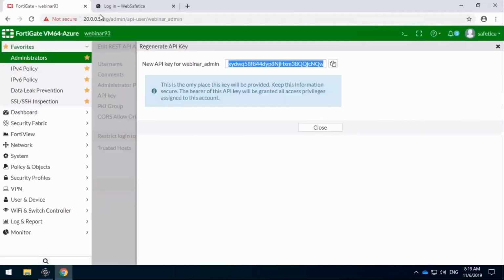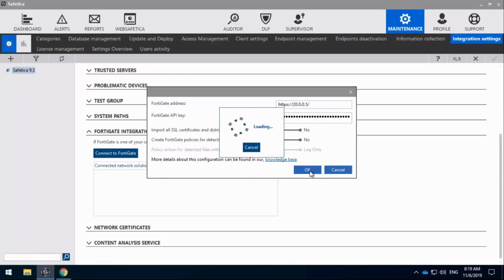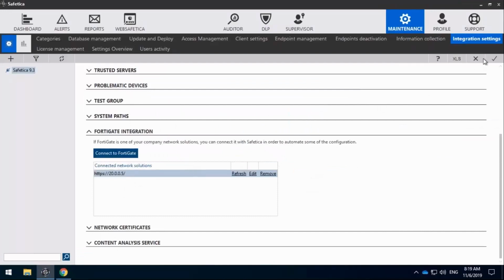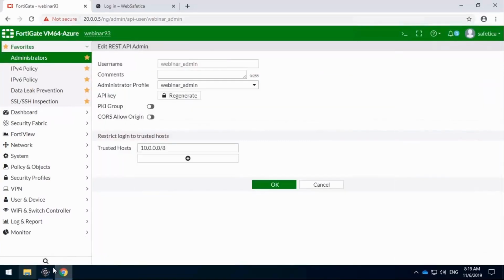And of course I need the FortiGate address. So I will just simply copy the address of this appliance like that. And when I click OK, the connection is verified. And when I save the settings, it's in place. So now I'm already connected Safetica to the FortiGate appliance. And I will show you how the two new features actually work.